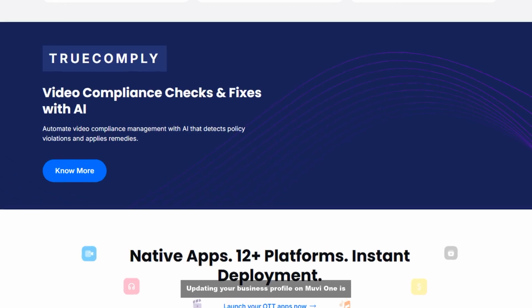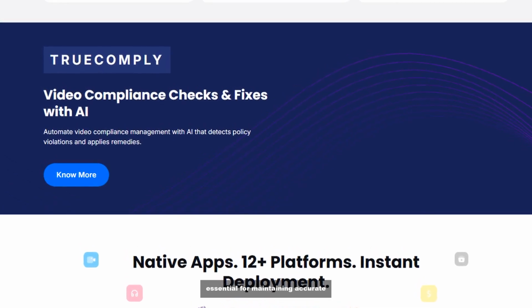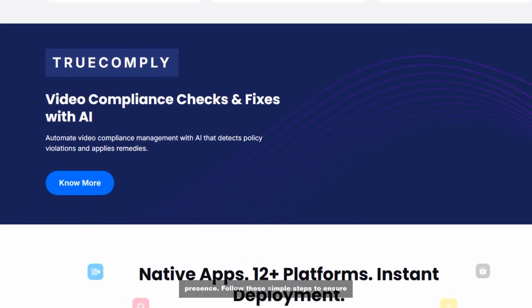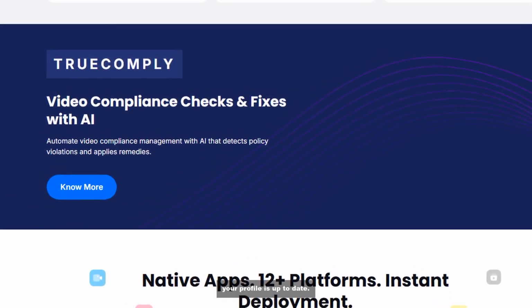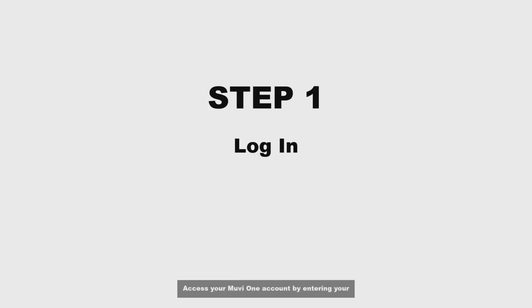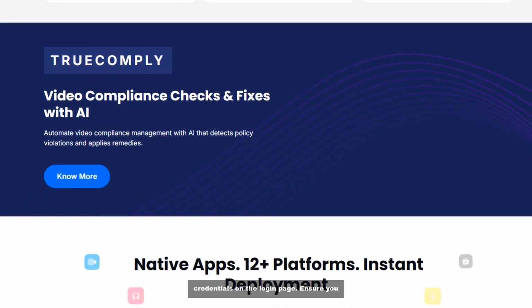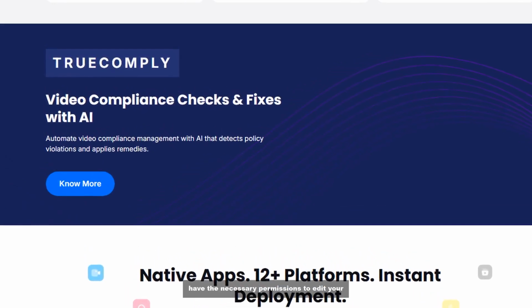Updating your business profile on Muvi is essential for maintaining accurate information and enhancing your brand presence. Follow these simple steps to ensure your profile is up to date. Step 1. Log in. Access your Muvi account by entering your credentials on the login page. Ensure you have the necessary permissions to edit your business profile.